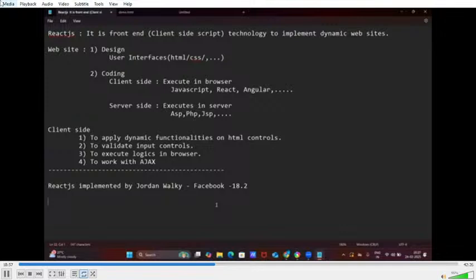We have two kinds of data binding, including two-way data binding. I will explain how to implement them. That is a very big advantage if you compare with JavaScript. This binding is also available in Angular. Yes. Next, very important, React supports single page applications.